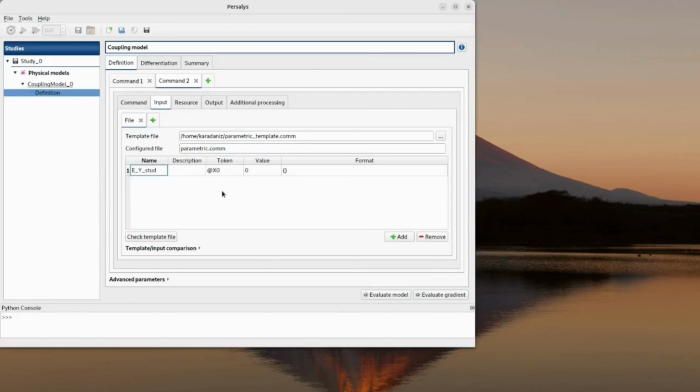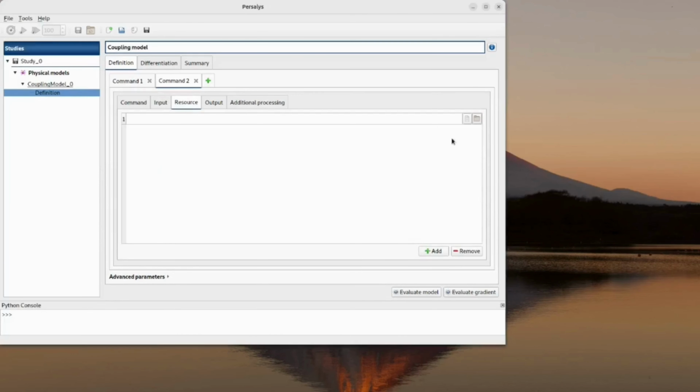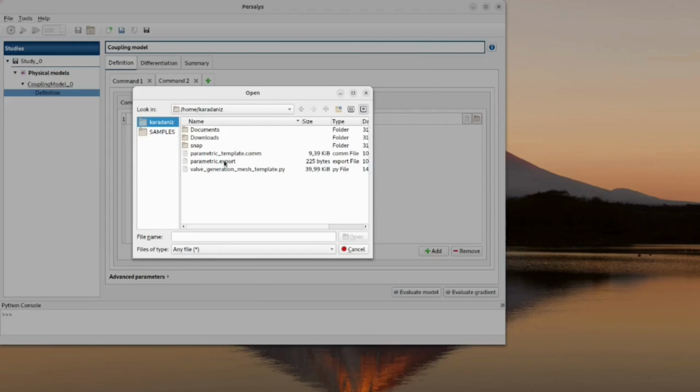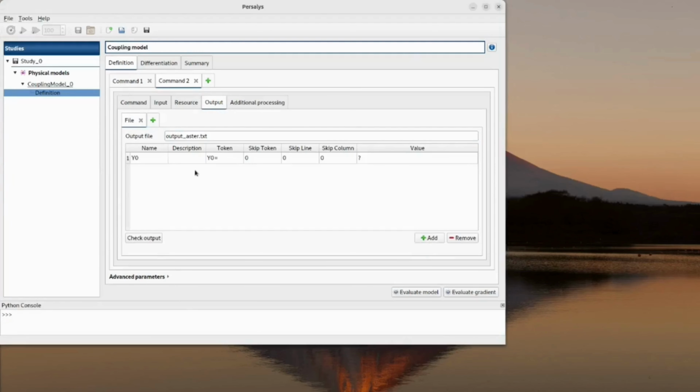At this point, we are going to do the same thing with variables as earlier, that is to define them, define their placeholders and their nominal values. The resource here will be the export file. Once again, we are going to locate the output file and then define the line where the variable will be fetched by Persalys. In this case, it is the von Mises stress value.